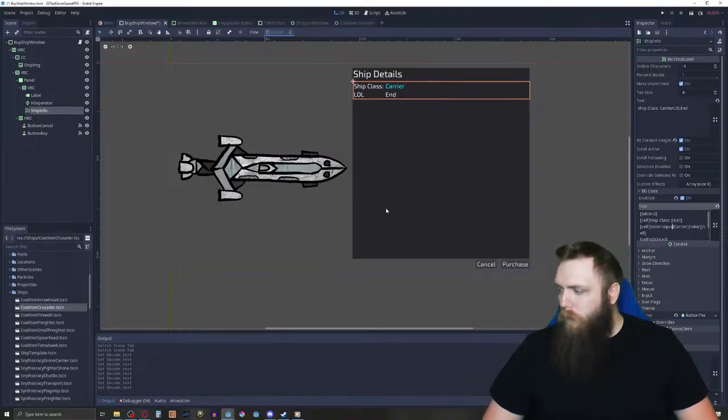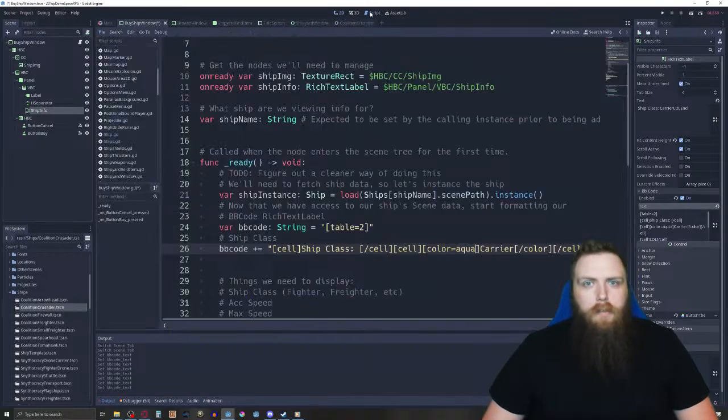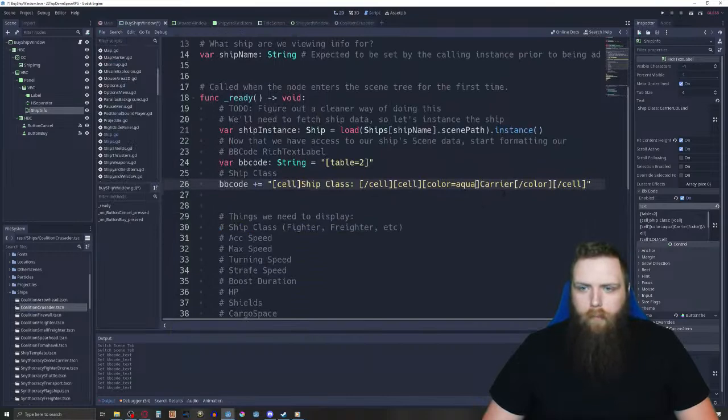Boom, boom. So Aqua does work as a color. I don't know if I should necessarily color code that or not though, but I'll stick with it for now. If I hate it, I'll just change it. That's fine. So it goes back to script.